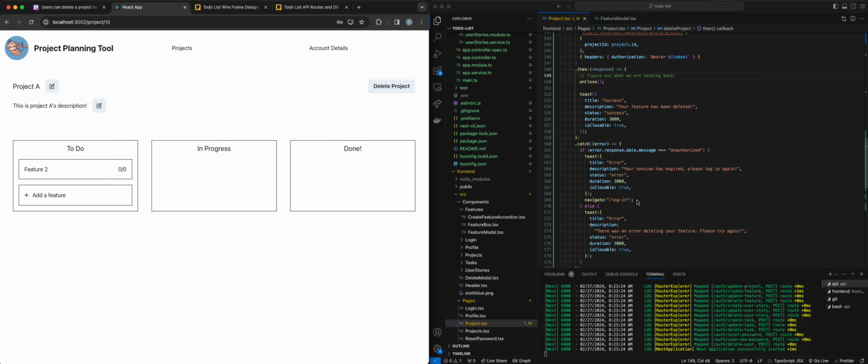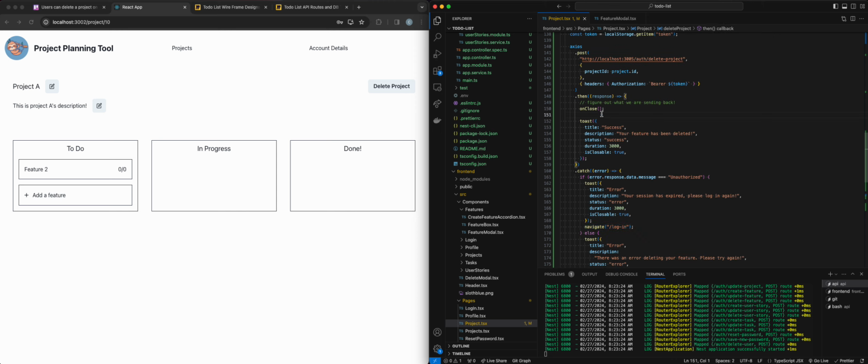So I'm going to copy my navigate here, and I'm going to instead put it here, and I'm going to say navigate to /projects. Okay, because if we delete this project, we won't have it anymore, so there's really no need to be on this project page. Also doubt that we even need to send a response back other than success.